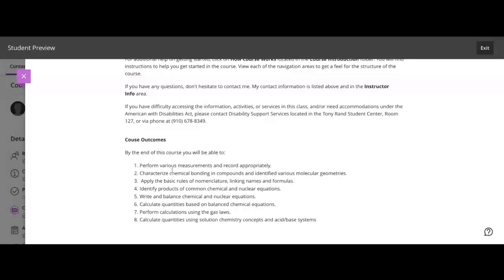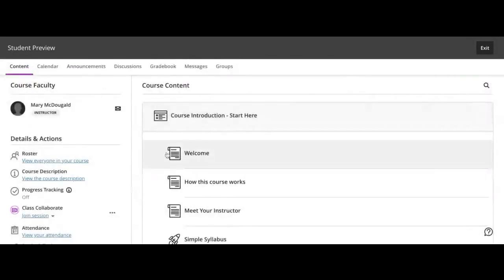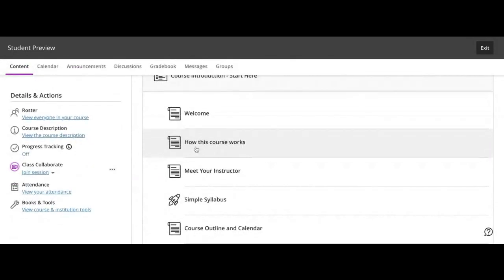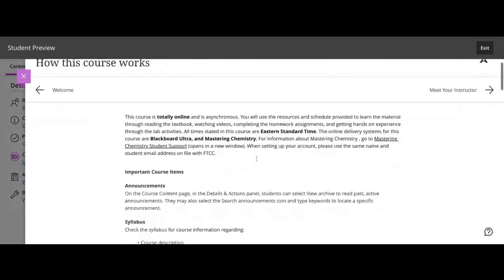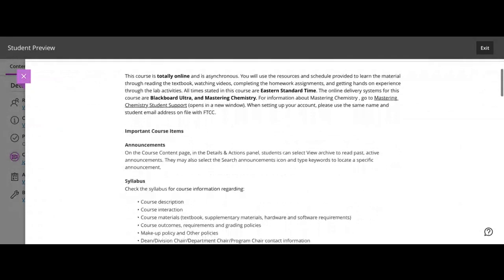By the end of this course, there are several course outcomes that will show what you have learned in the course. So please make sure that you look over that information that you see there. Under the welcome, that's where you'll see this How This Course Works link. If you have any questions on any of the information that you read there, please let me know.